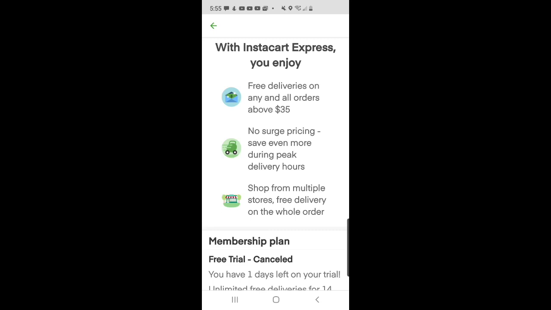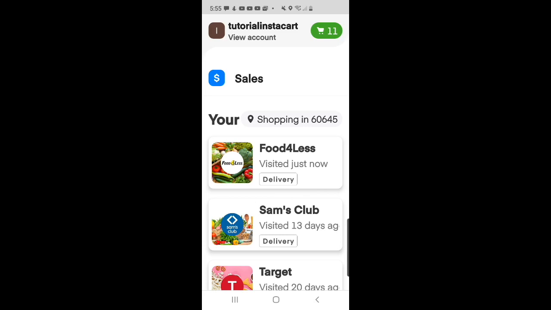There are 2 different kinds of Instacart Express memberships. One is for $99 for the whole year, and the other one is pay as you go for $9.99 a month. And so you can choose either or, but I want to make it clear that you do not need to be an Instacart Express member in order to shop using the Instacart app. Just be aware that you will be paying additional delivery fees. Now I'm going to tap on that green arrow again at the very top, and I'm going to go back into that menu once more.